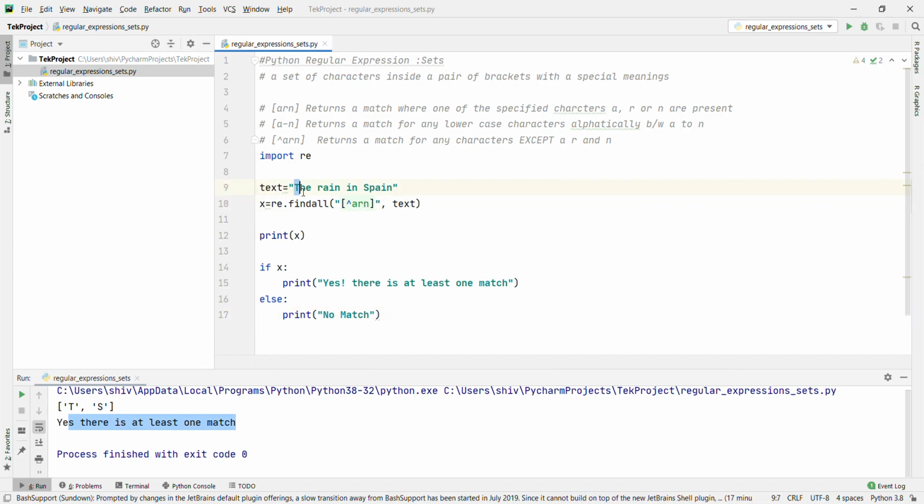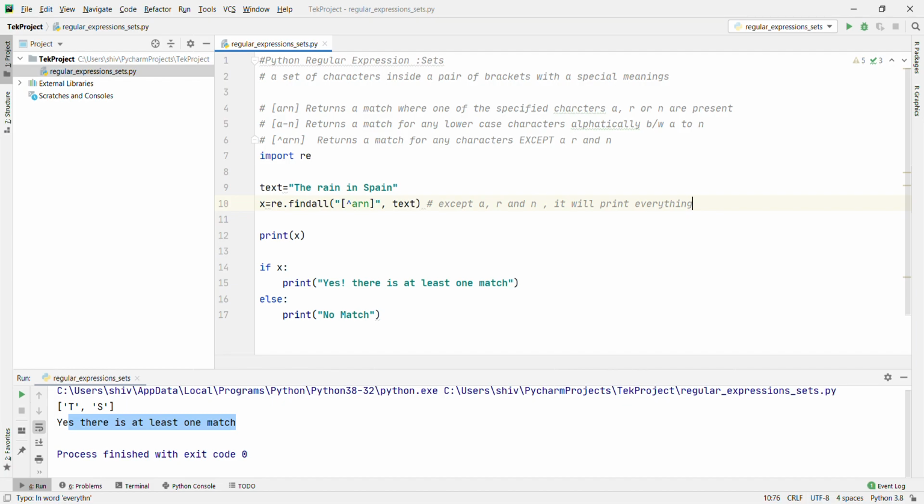Then it will print T also, H also, E also, and the space also, R also. It will not print A. Then it will print I. Then it will not print N, then the space, then I. Except A, R and N, it will print everything. Okay, let's run and see.